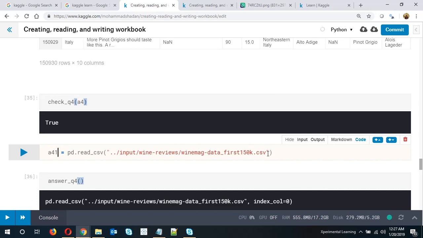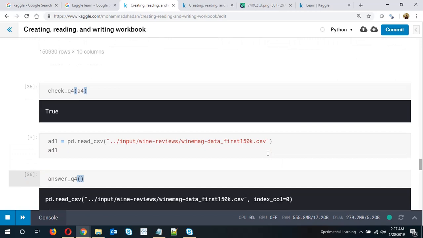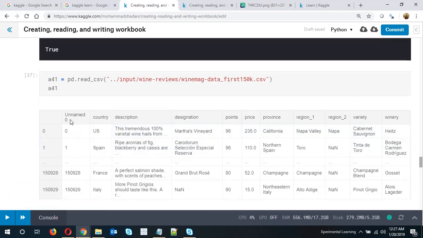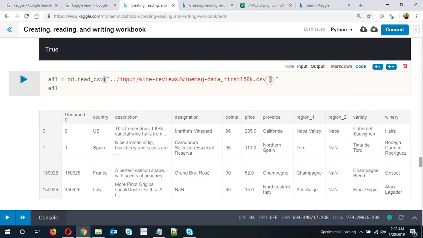I'll just rename it, A41. What index_col does is it will make this column, which is the 0th column, its index. So we can see here when we press shift tab, there is the parameter called index_col, which we saw earlier also. So I'll put this as index_col equal to 0.